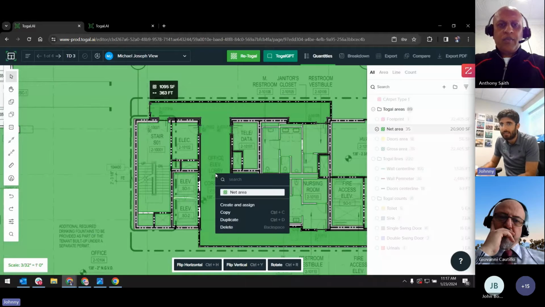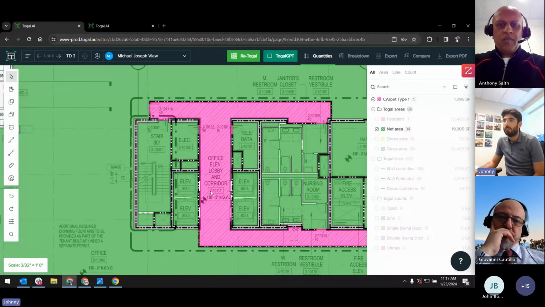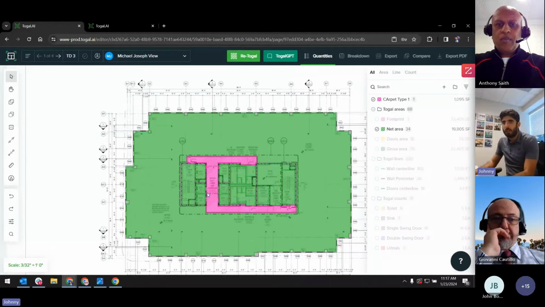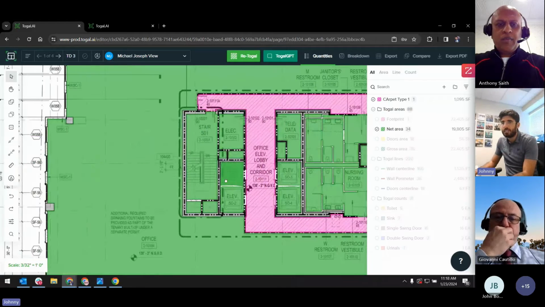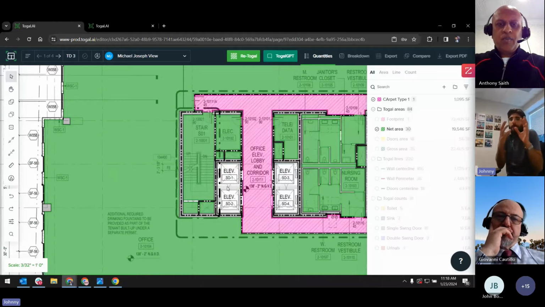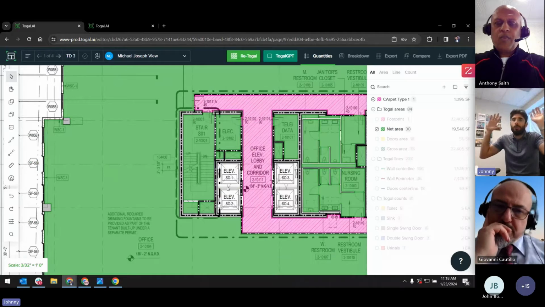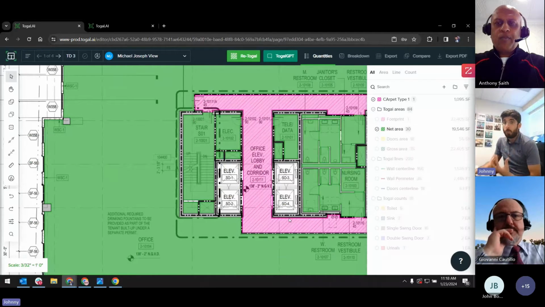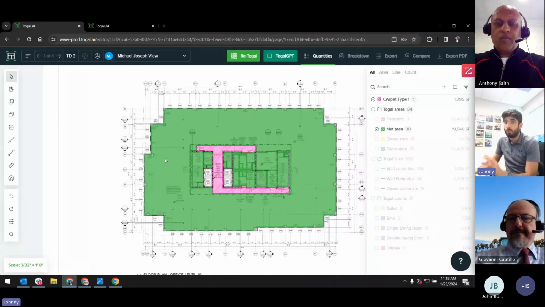Now the user can select it and call it carpet type 1. So you see the difference? For example, there are the elevators here. Maybe the user doesn't care about the elevators. They can select them and delete them. It's not a black box that they have to use, where the output is the output and you either like it or not. No, we give the whole control to the user.